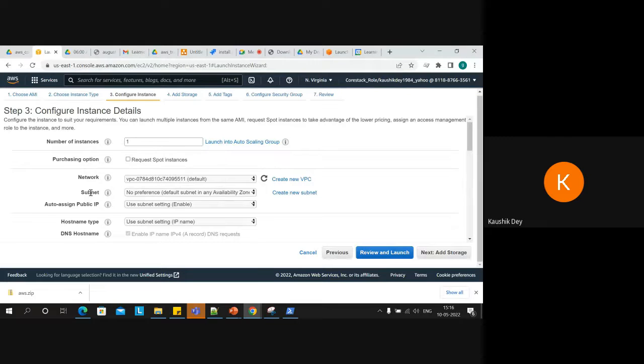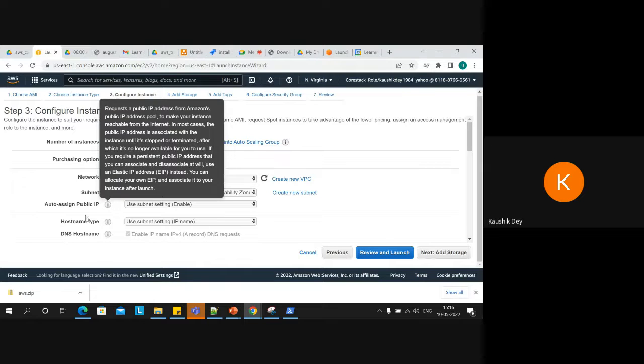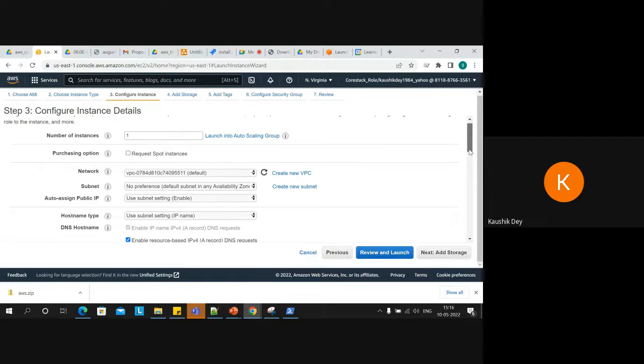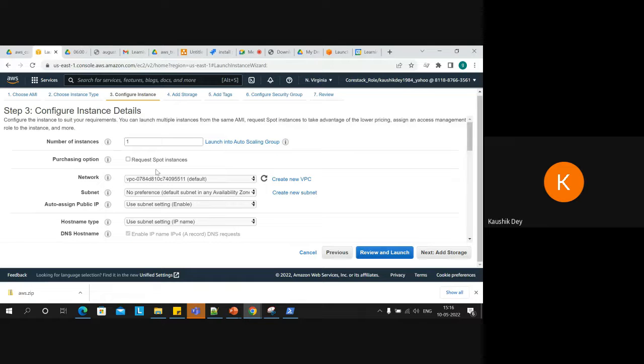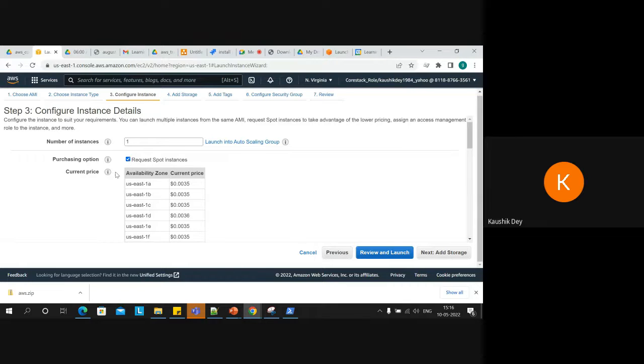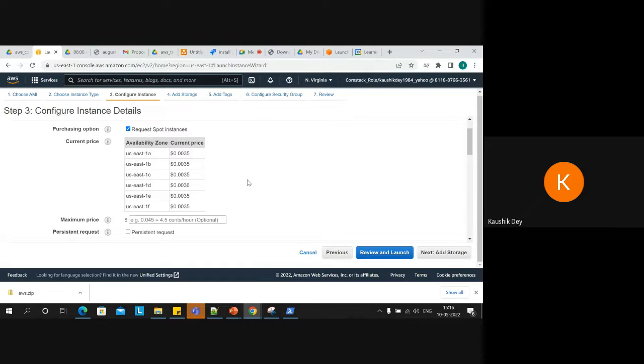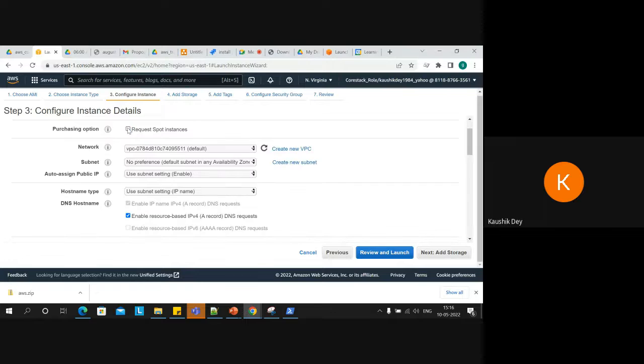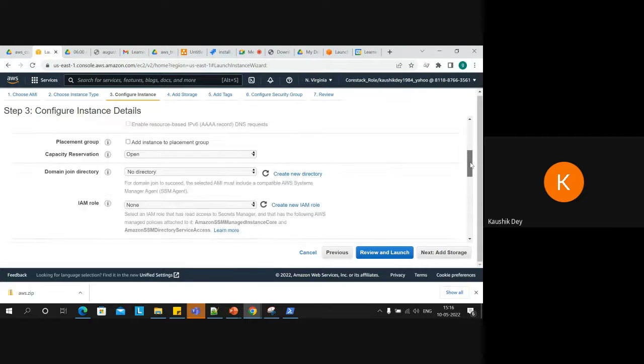Subnet means your total network is divided into some parts. Then there are the public IP and your DNS host name, so many options are there. In the purchasing option, you can see request spot instances, where the current price is given. I am not using this, so I have not checked it.